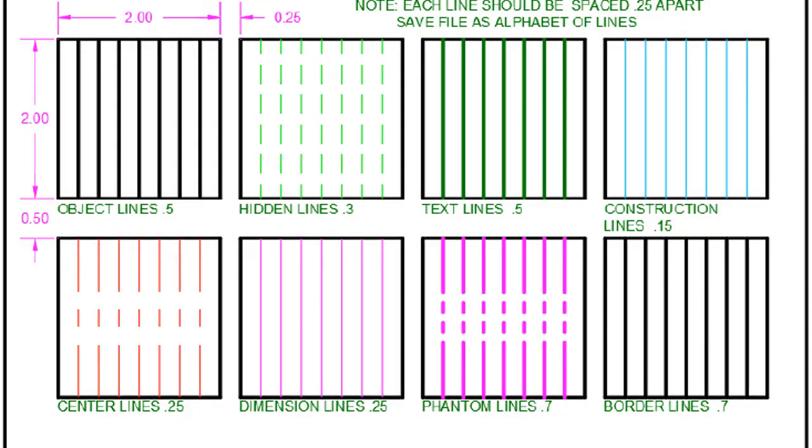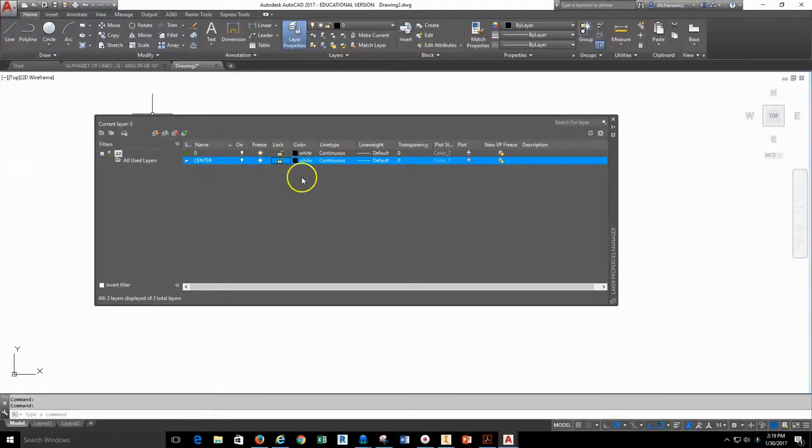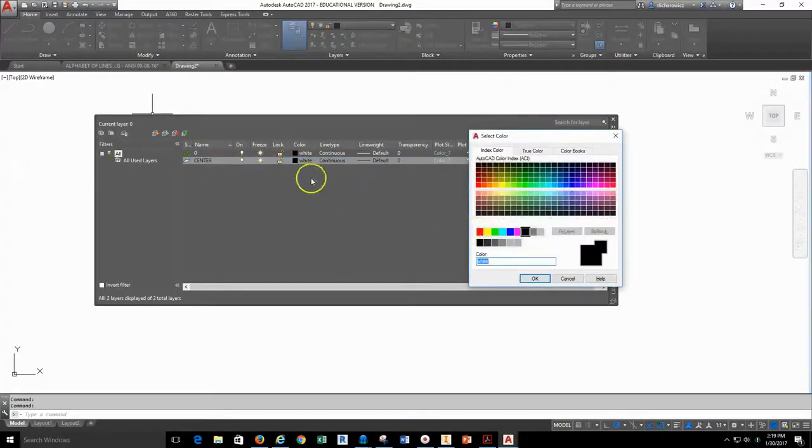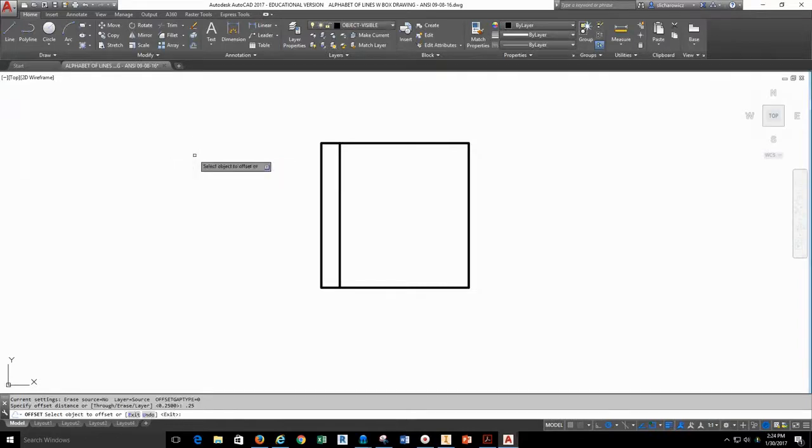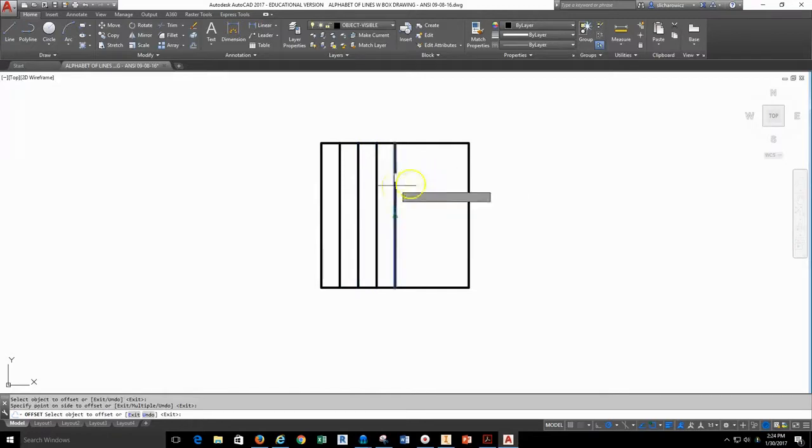This video will take you through how to create the alphabet of lines, layers, and box drawing. We'll start with how to create layers, taking you step by step through how to do this in CAD, then easy and fast ways to create lines and boxes. You can see the offset tool being utilized here.